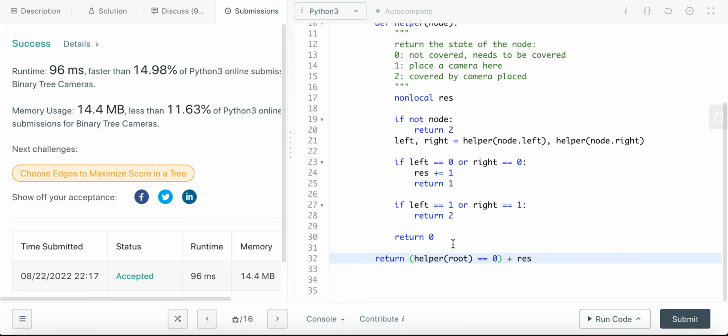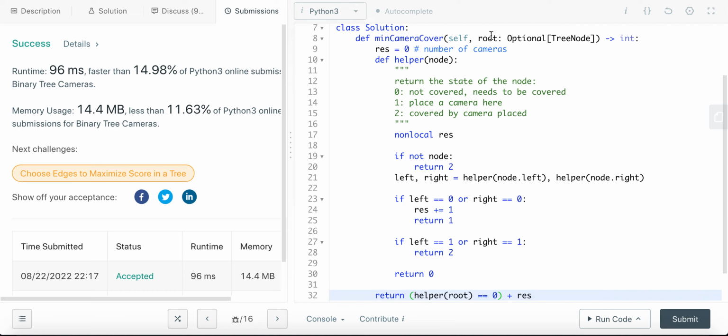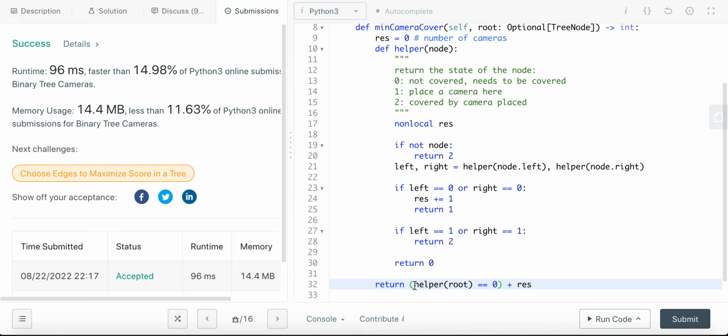Okay, so the mistake I made was previously I only returned result, and then I forgot that for this root, let's say if this root is not covered and it needs to be covered, we need to place a camera at this root. So that's why I add this one to the result. Let's say if the helper root equals 0, which means this root is not covered and it needs to be covered. And in this case, since it's already the root node, it does not have any parent to place the camera in its parent. So in this case, we place a camera at the root. So that's why we add this one.